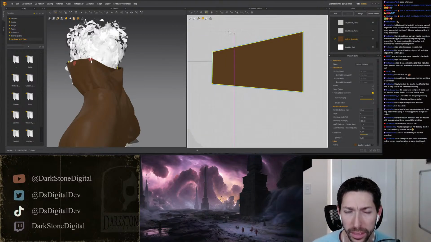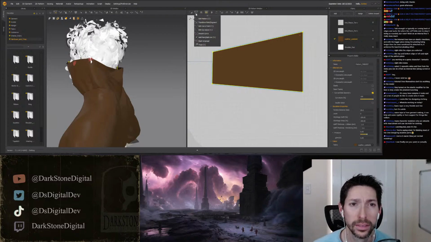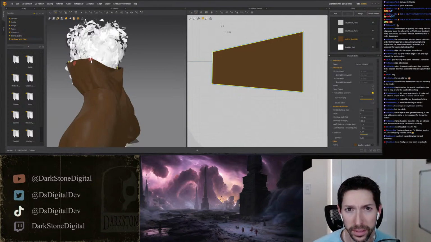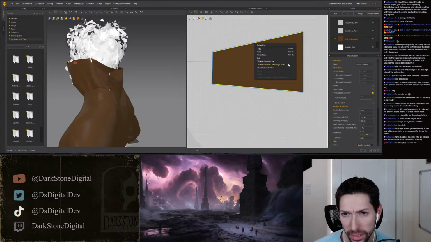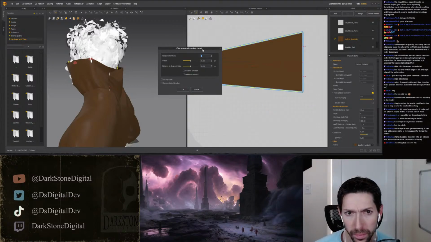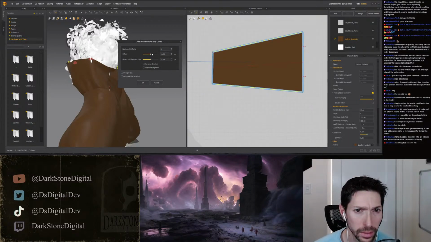Oh wait, that's right. I gotta select the edges. Figuring it out. So we go boop, boop. And then from here, offset internal line along the curve. Sure. We're gonna adjust this. Really? I don't get like a real-time offset?